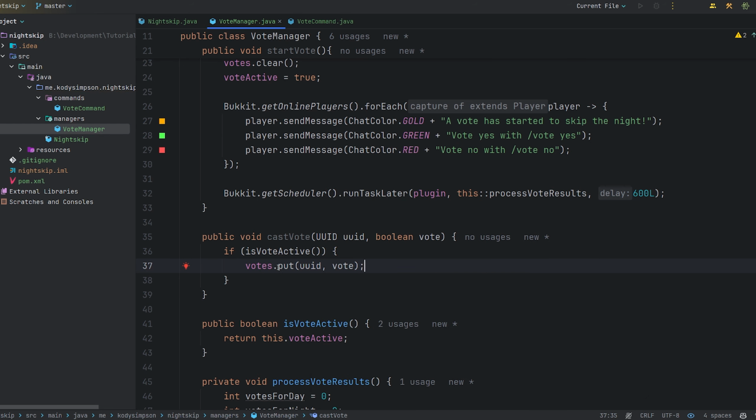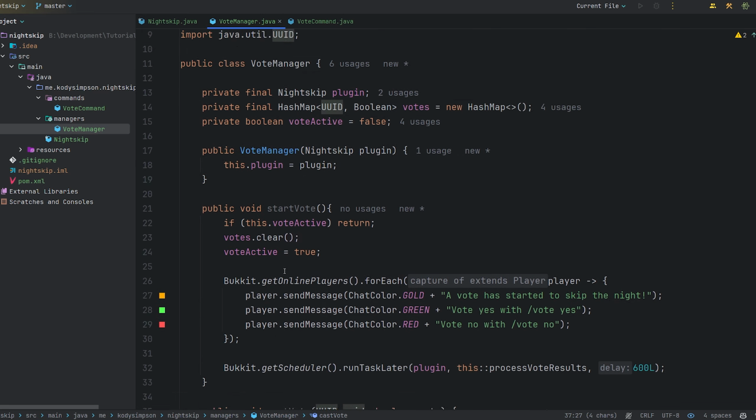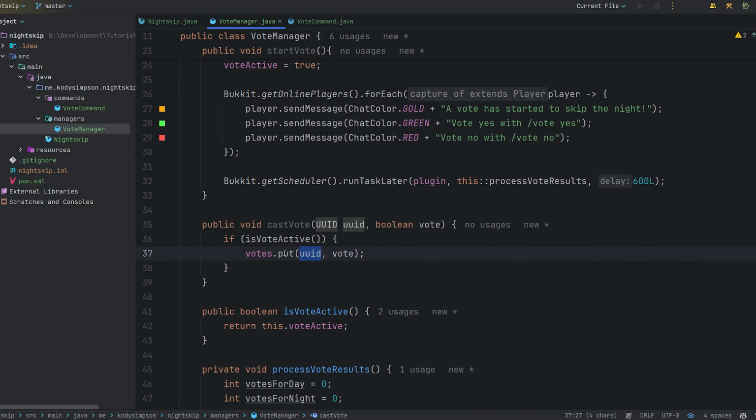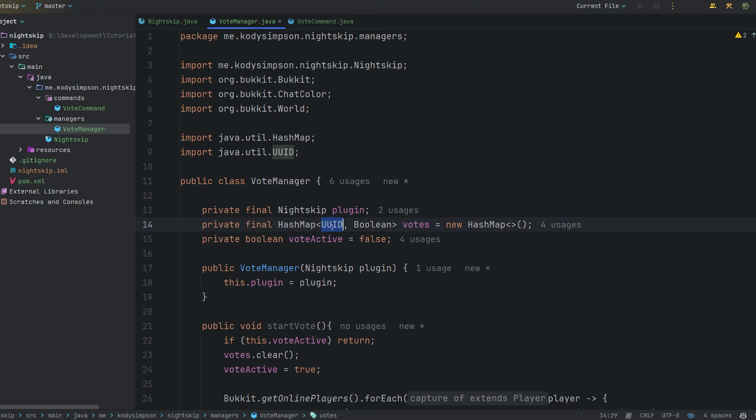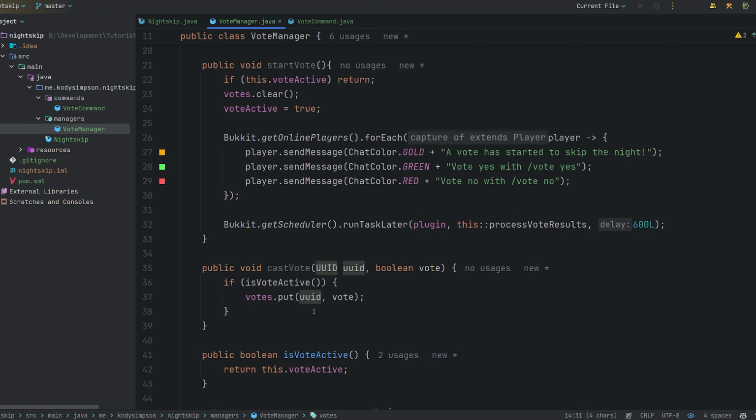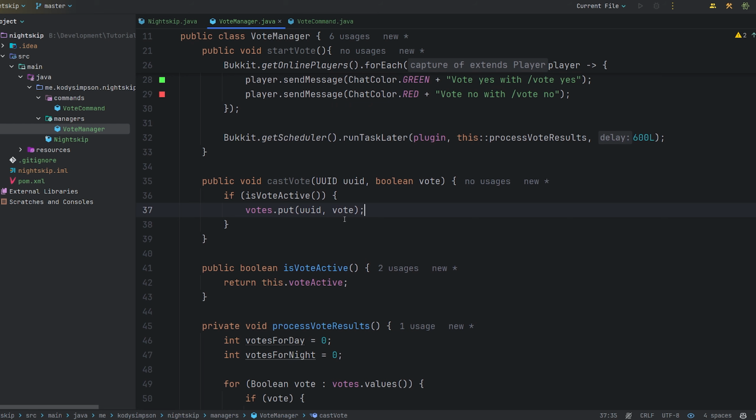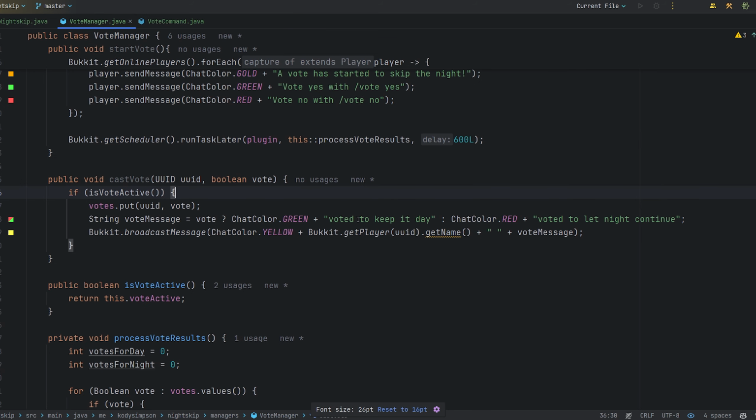The cool thing about hash maps is even if that player is already in the hash map, it won't put it again, because every key is unique. So if we try putting a UUID that's already in there, it won't hurt anything. So we'll put that in there, and it'll record that as yes or no. Then I'm just going to add a simple message here. We're going to make a vote message that says, depending on if they voted yes or no, they voted to keep a day or they voted to let night continue, and we'll send that to all the players. That way, if you vote no, everyone can yell at you pretty much. So that's it for that.